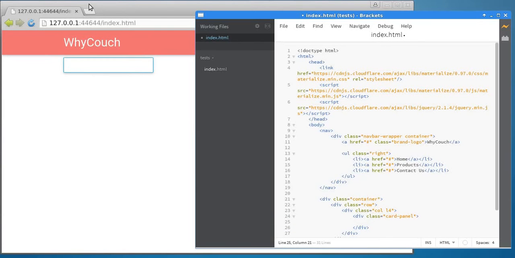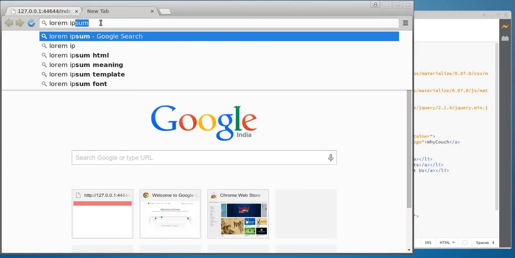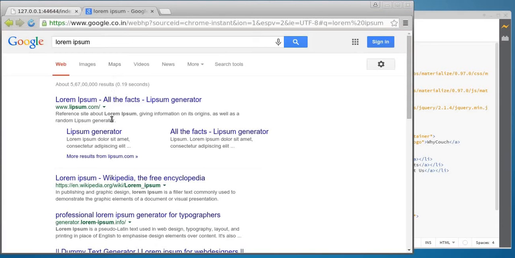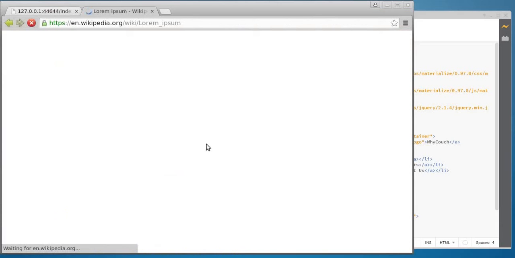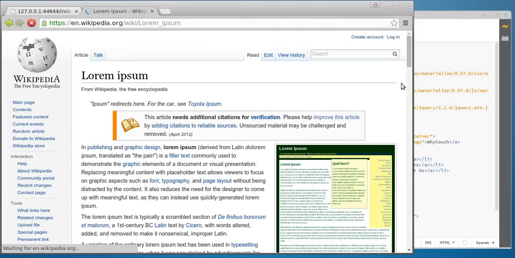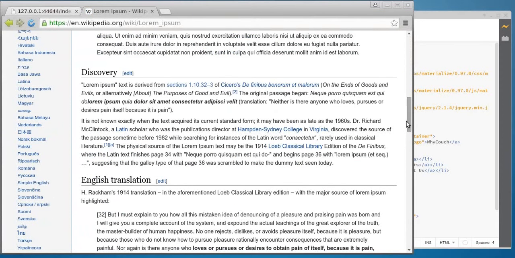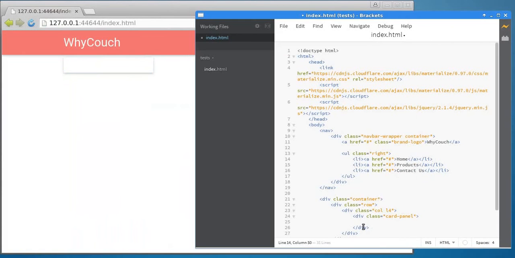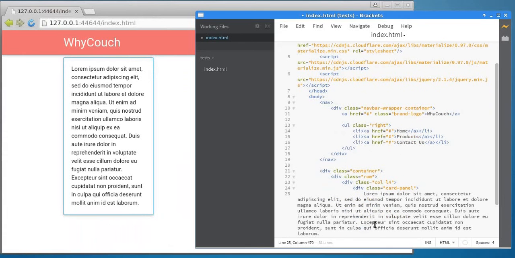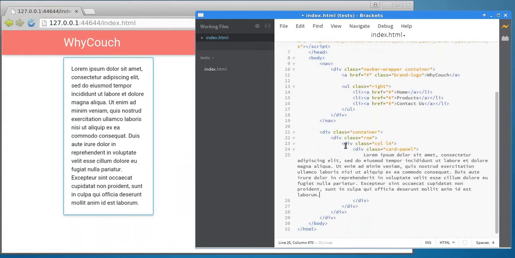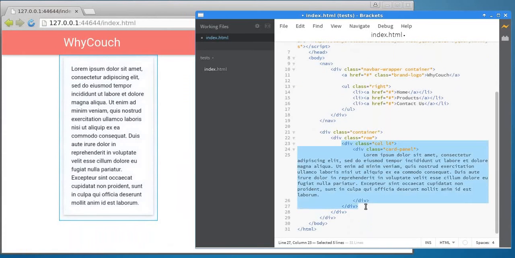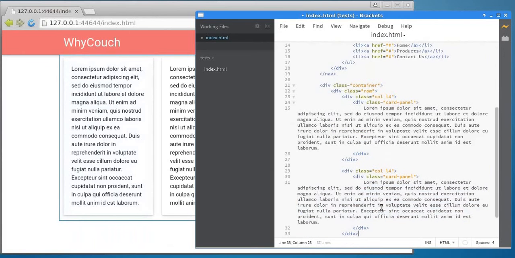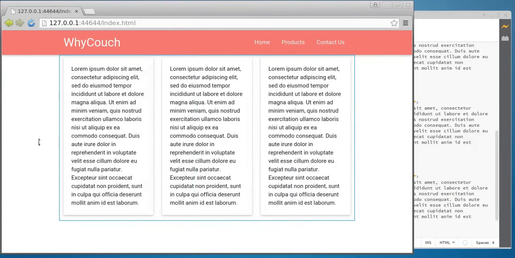For the sake of demonstration, let me just add lorem ipsum to this card. I can get it from Wikipedia. So let me copy and paste the text. So that's what it looks like. Let me just copy this and create two more columns. Yeah. We already have a good looking page now.